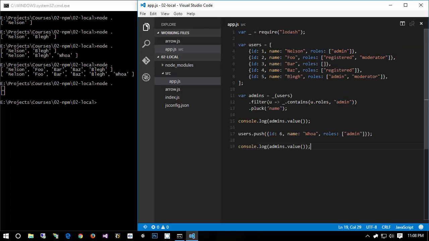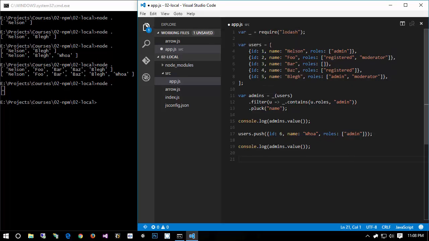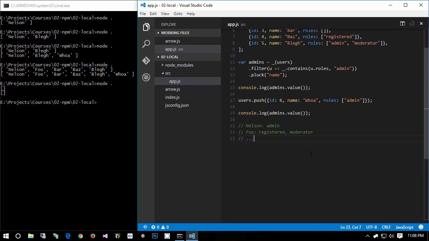Let's talk about another example. So .filter is something I'll use a lot. The other one that I'll use is map. So let's say I want to turn this array into something that looks like Nelson: admin, followed by foo: registered, moderator, and so on and so on. Let's say I just want to turn that array into an array of these strings. So let's go ahead and do that.